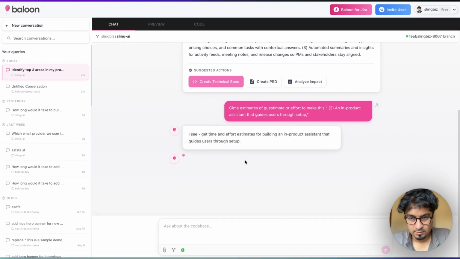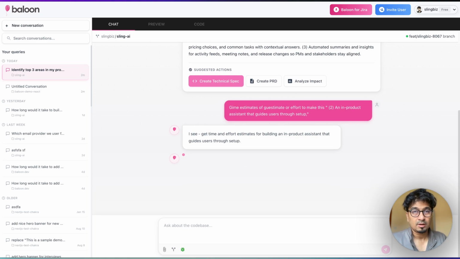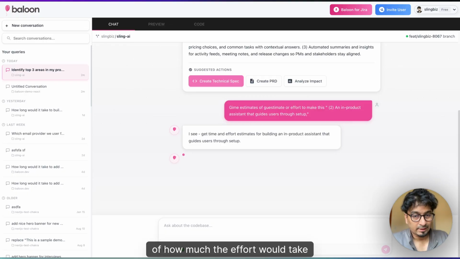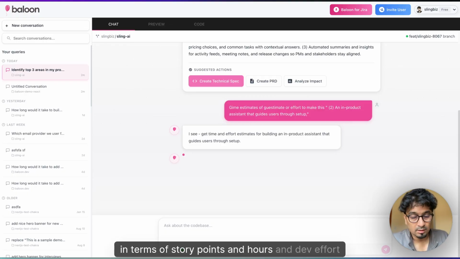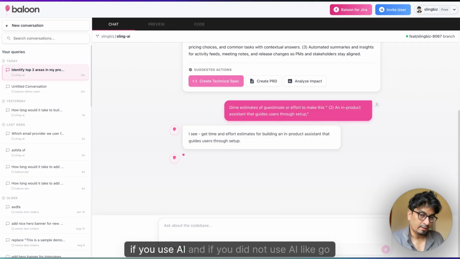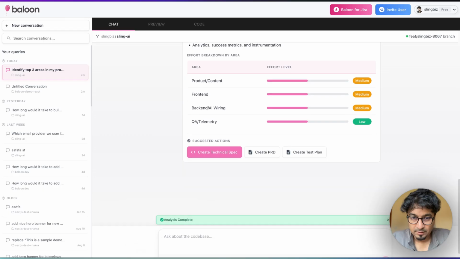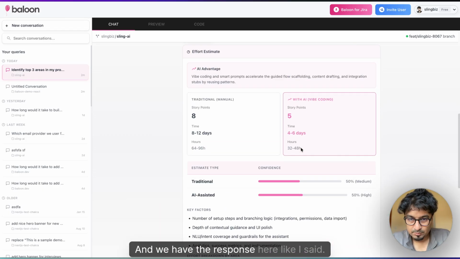And so what it's going to do is come back with story points, and it will give you a comparison of how much the effort would take in terms of story points, hours and dev effort if you use AI, and if you do not use AI, like go with traditional and do the vibe coding. And we have the response here, like I said.